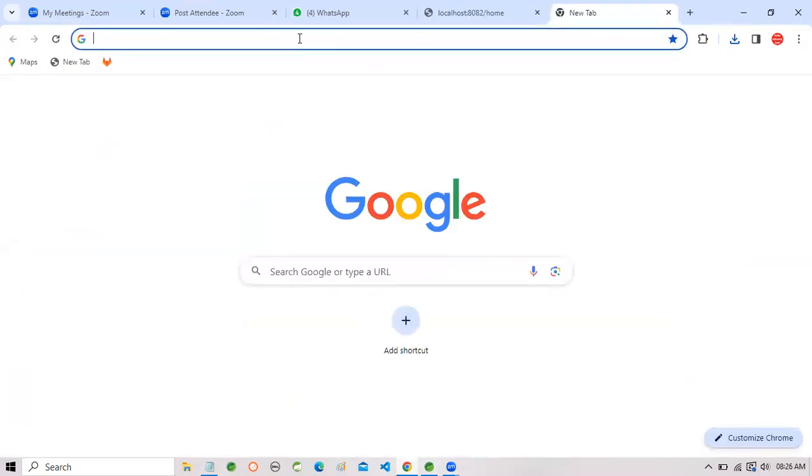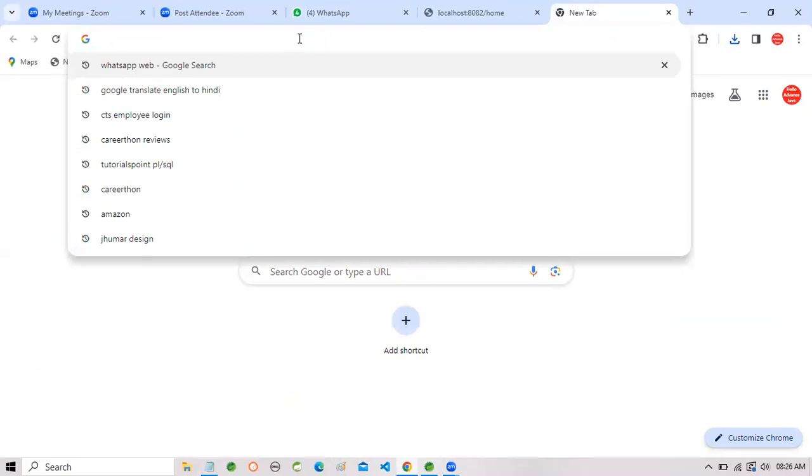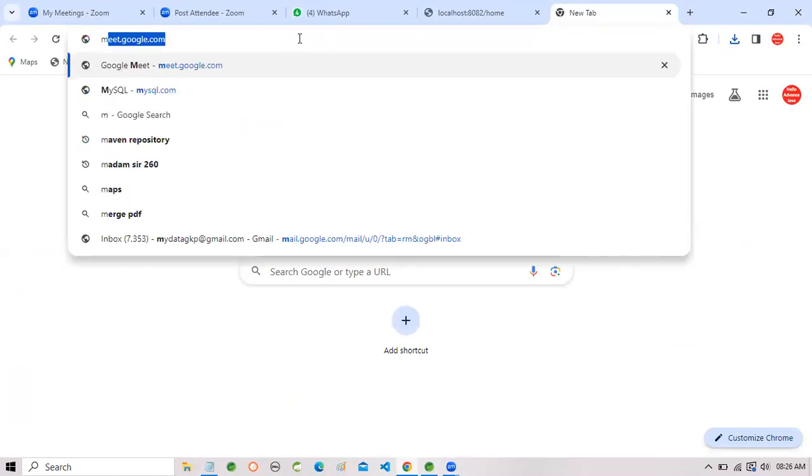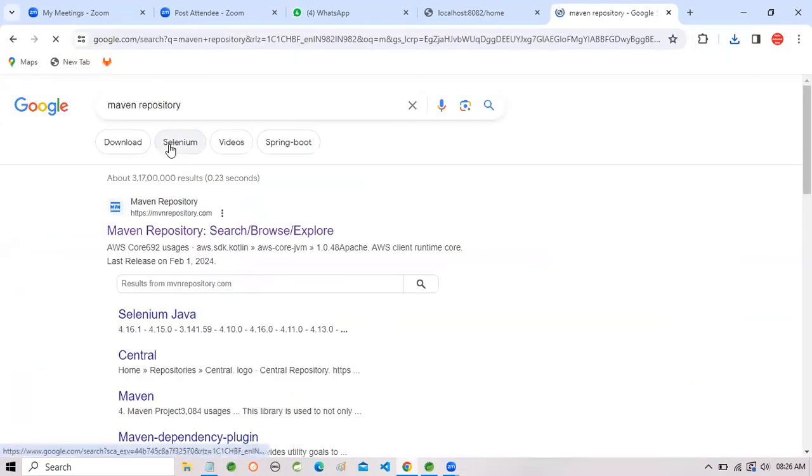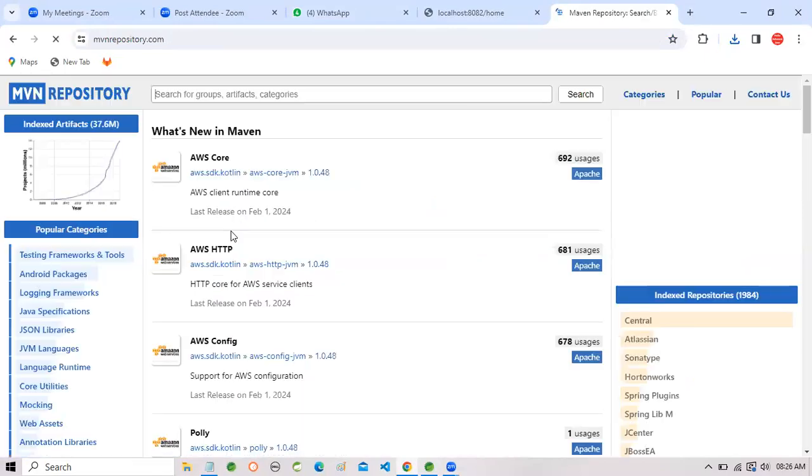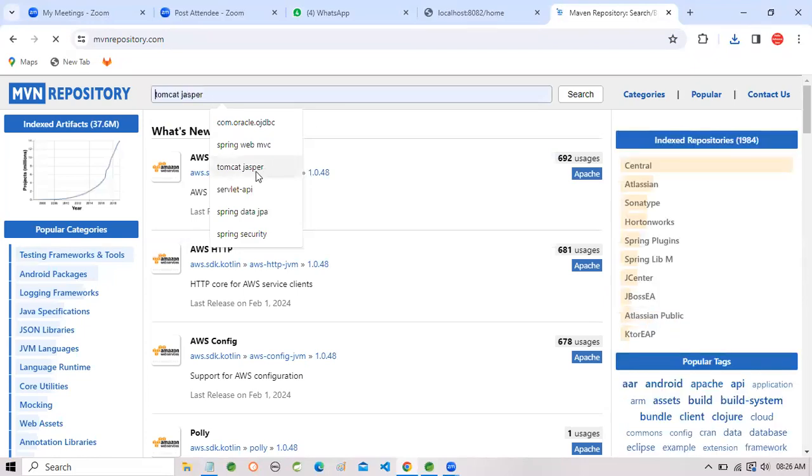So now we are going to add a dependency for Jasper. So Maven repository, and here we can type Tomcat Jasper and search.